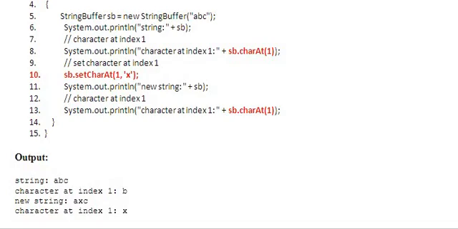So look at it. The base string is ABC and the character at index 1 is B, as index starts with 0, and the new string is AXC because we changed the character at index 1 to X, so B is replaced by X. Now after using setCharAt, again in line number 13 we tried sb.charAt of 1, we get X.